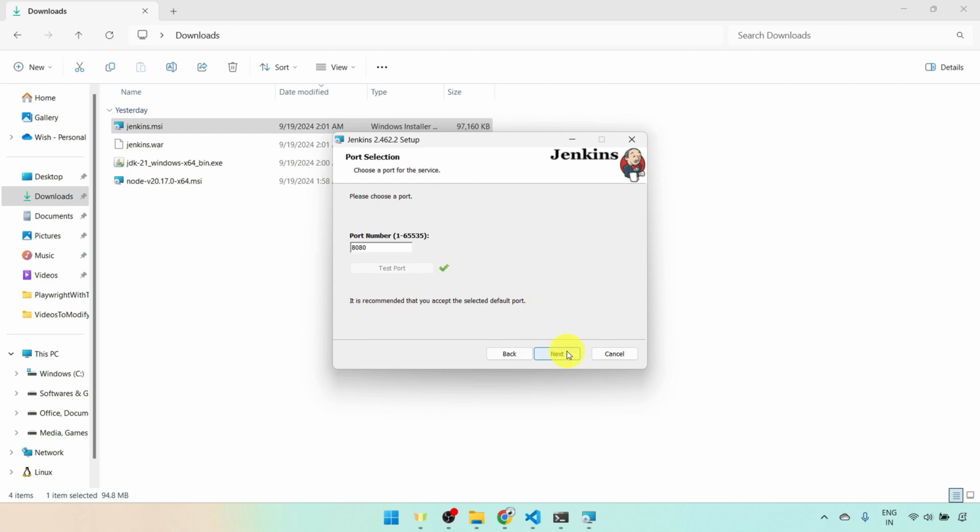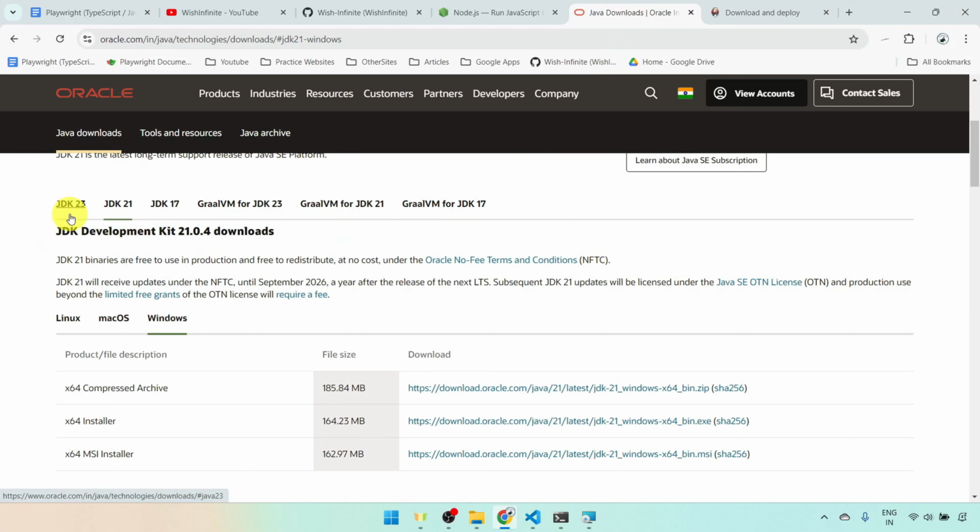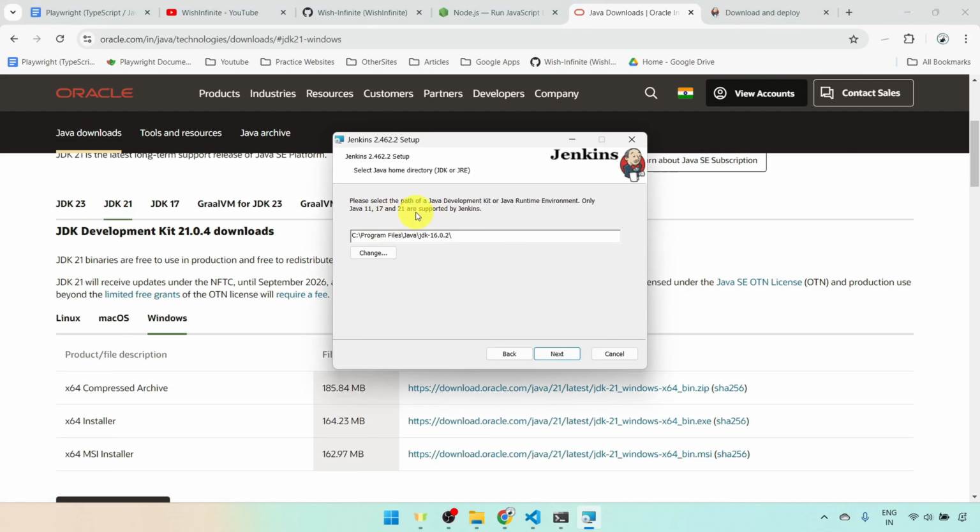And here, after clicking onto the next, it will ask us to select the specified Java version. If you see, it is saying that only Java 11, 17 and 21 are supported by Jenkins. So that's why I installed version 21 for Java. The latest is 23, which we are able to see currently, but I went for JDK 21. There may be the case in future that more versions are supported. So accordingly, you can download the specific Java version and then select it here.